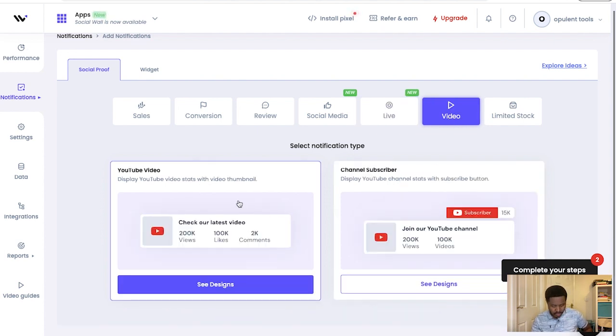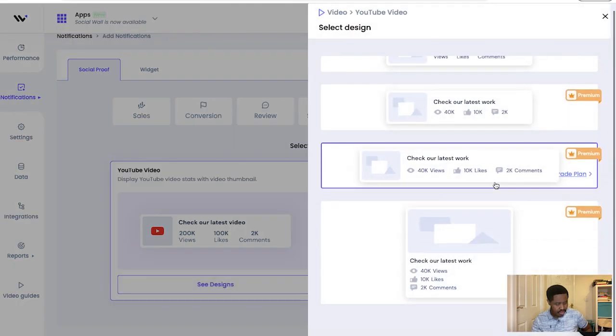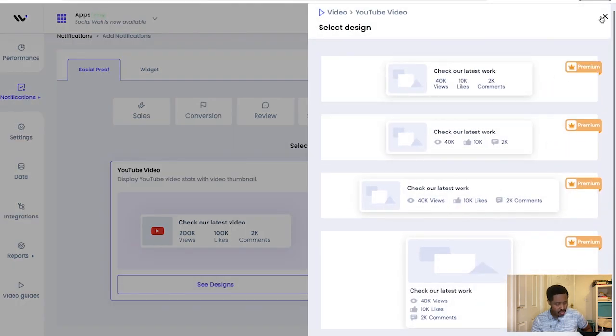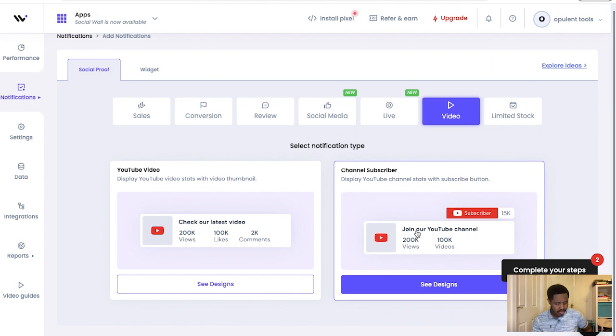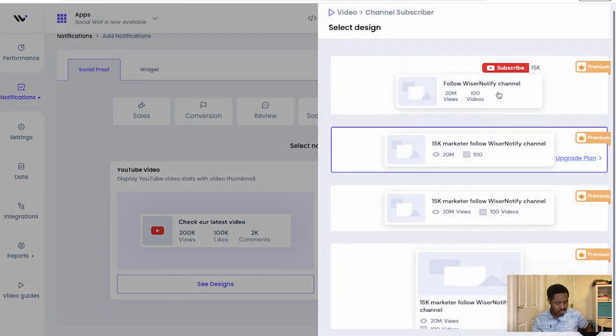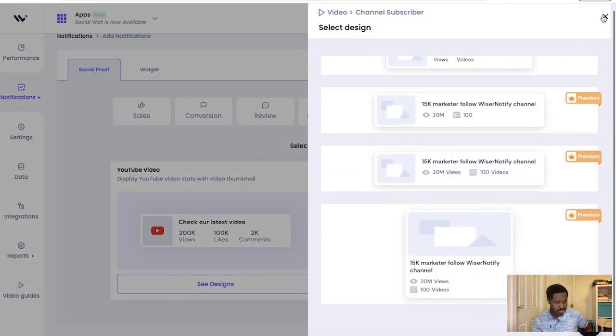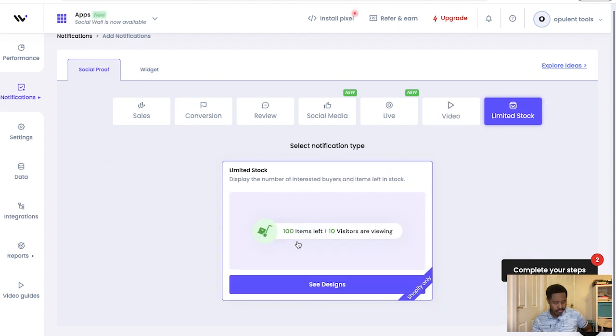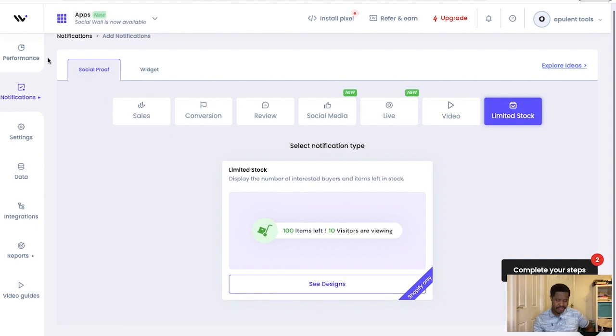And you have videos as well. You have a YouTube video notification. You can choose the designs with these as well, with the views, the like count, and the comment count, and the channel subscriber count as well. And you can choose how it will all appear. Same with the limited stock as well, if you have limited stocks and a limited amount of viewers using it.